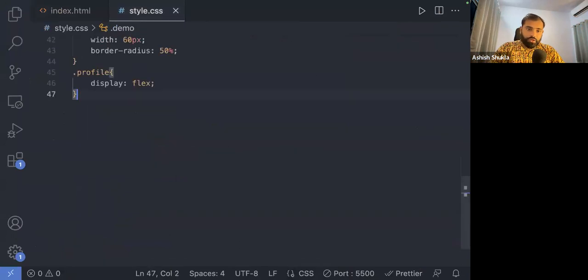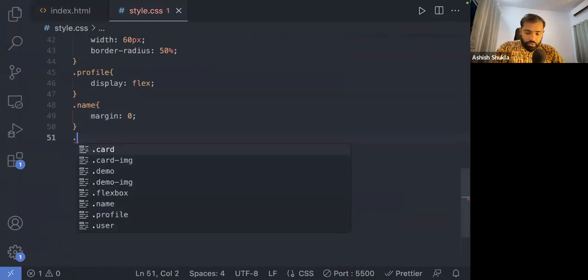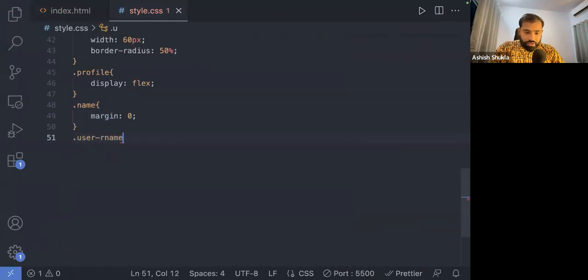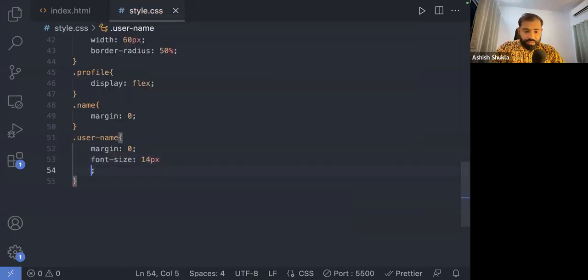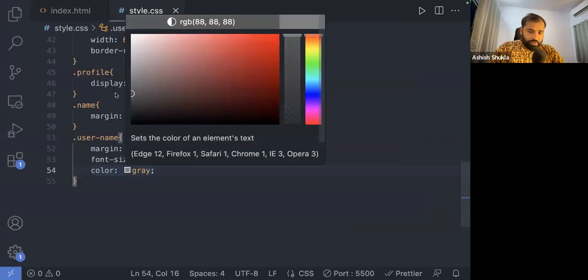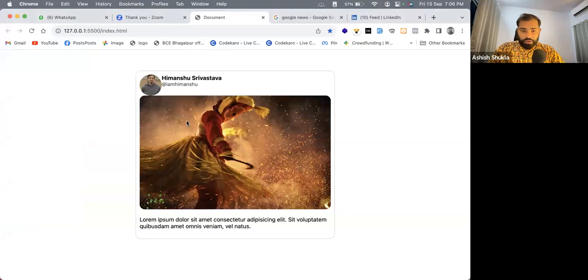Let's go on to CSS. Let's start with the name, and I will say that the margin is 0. I will again go on to the username and say that the margin is 0. But I will also say that the font size of the username is 14 pixels. And I will also say that the color is gray, or I can make just a darker shade of this. So a bit like this. If you see this now, this is how it looks.